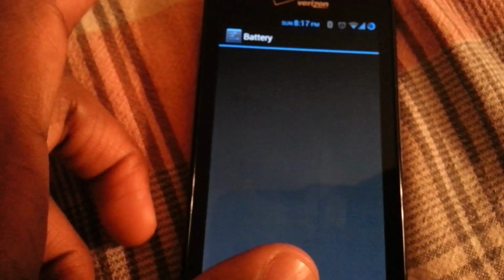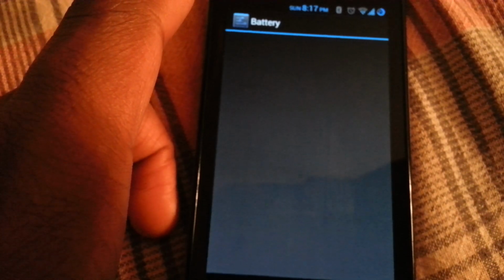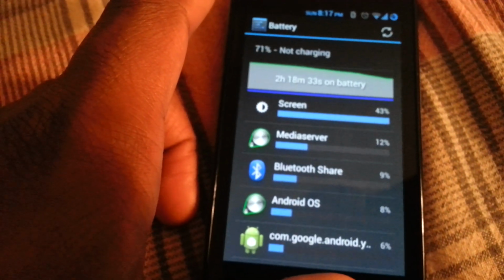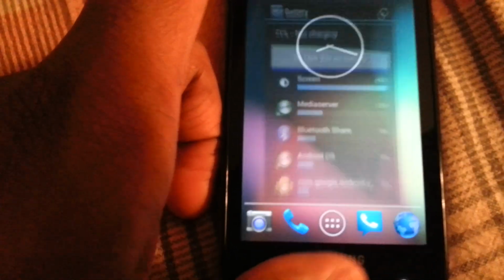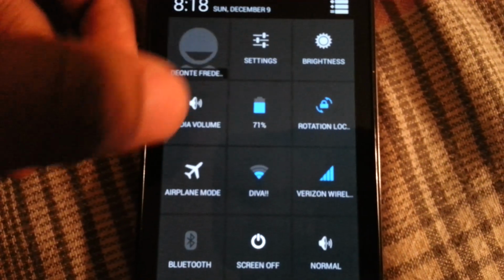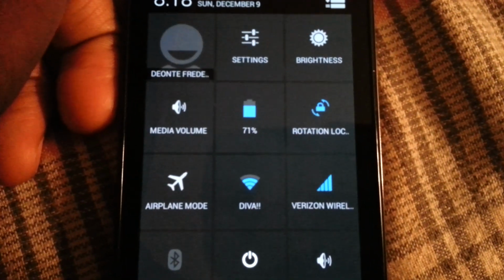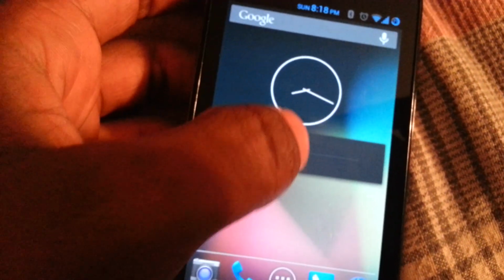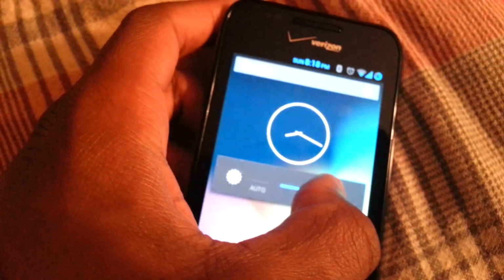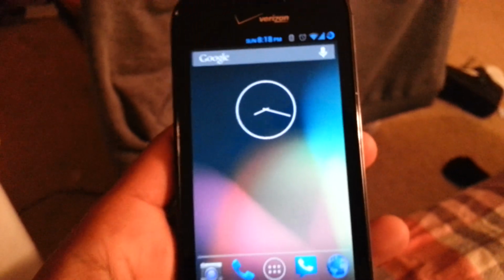You get your brightness. Oops, I think it clicked on battery. Did I? Yeah, I did. 2 hours. This phone's been on the floor dead for weeks. But that's basically all the rest of the ROM, brightness, change the brightness, click on it, it's going to bring up a little thingy for you. Oh, I fail. Change the brightness of it. And that's basically all there is to the Jelly Bean ROM.